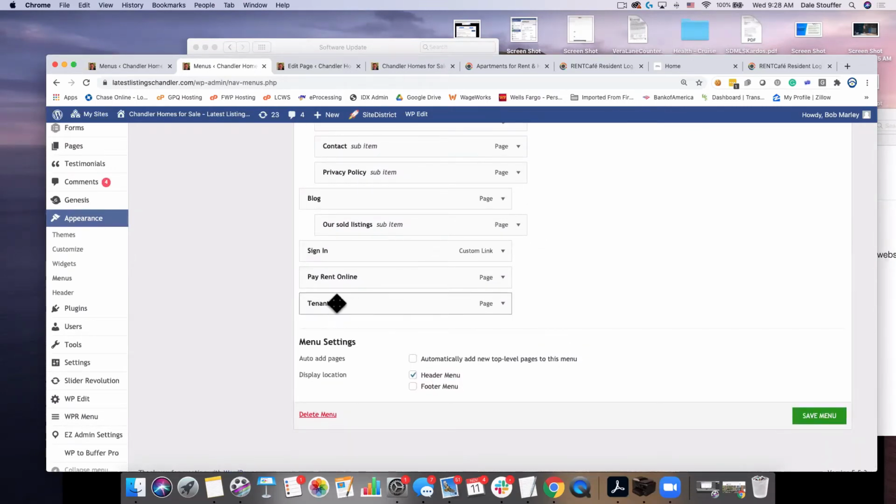Well, I want this tenants link to be my main link on the menu. And I want this pay rent underneath it, like that. Okay.